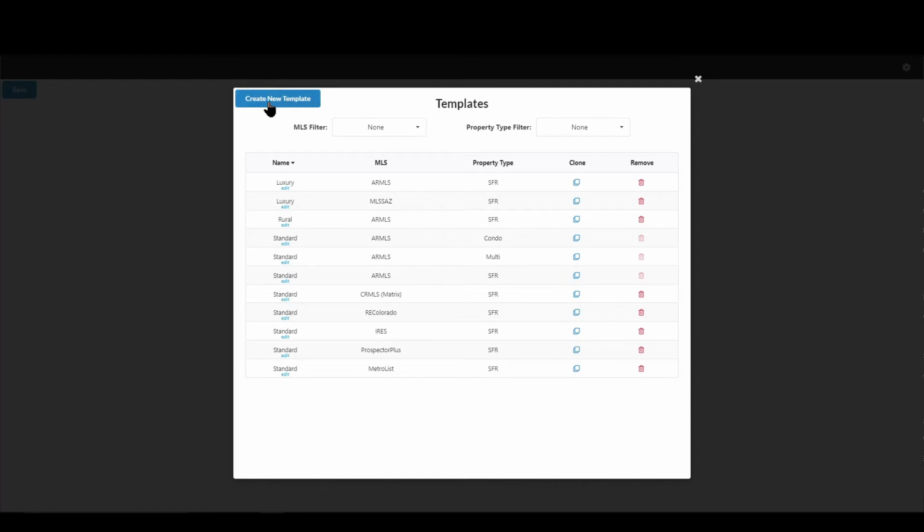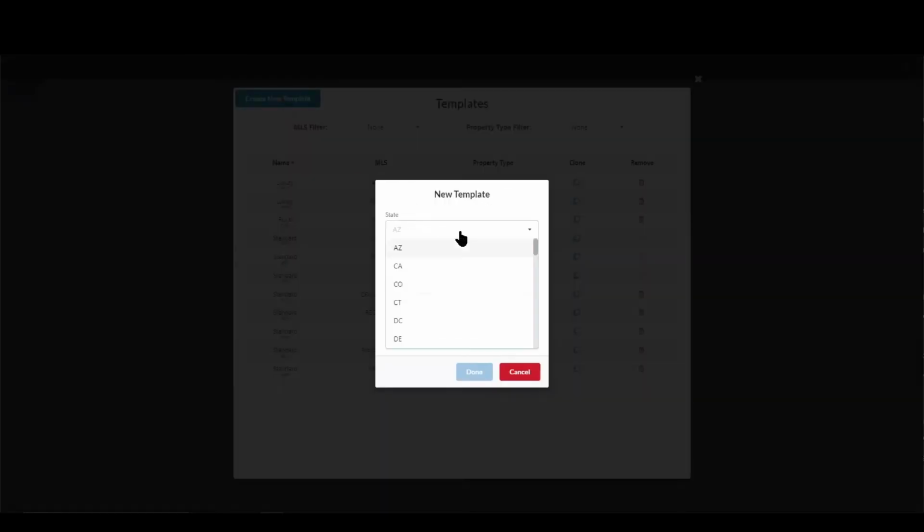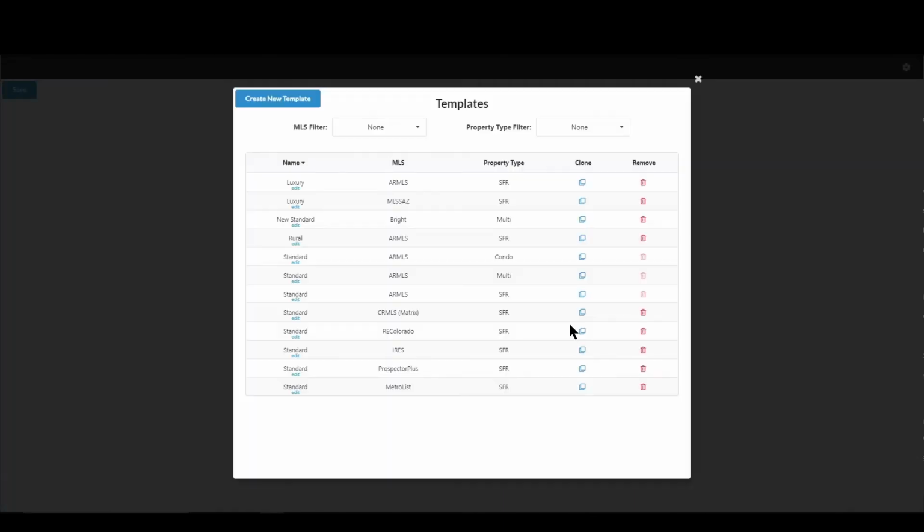You can also in this screen create a new template. That's just going to use the standard default Synapse template and allow you to create one in whatever state or MLS you want. So again, I can go to, let's say, DC, the Bright MLS, pick what property type, let's say multifamily, and let's just call it new standard. Hit done. And so now I have a new template.